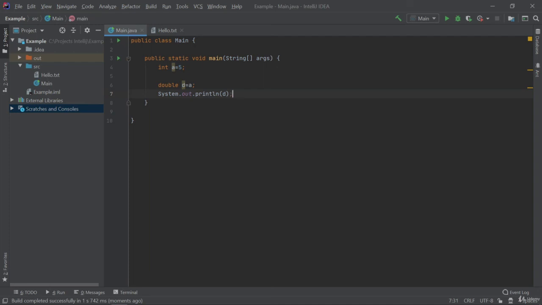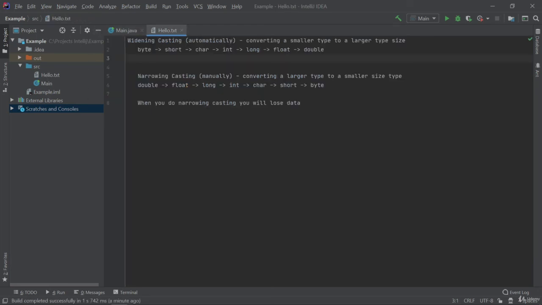Okay, let's go over the concept one more time. We said the narrowing casting is the casting where you will lose data. The widening casting is the casting that Java does by itself, and you will not lose any data. This is the casting version that converts a smaller type to a larger type, and the narrowing casting converts a larger type to a smaller type.